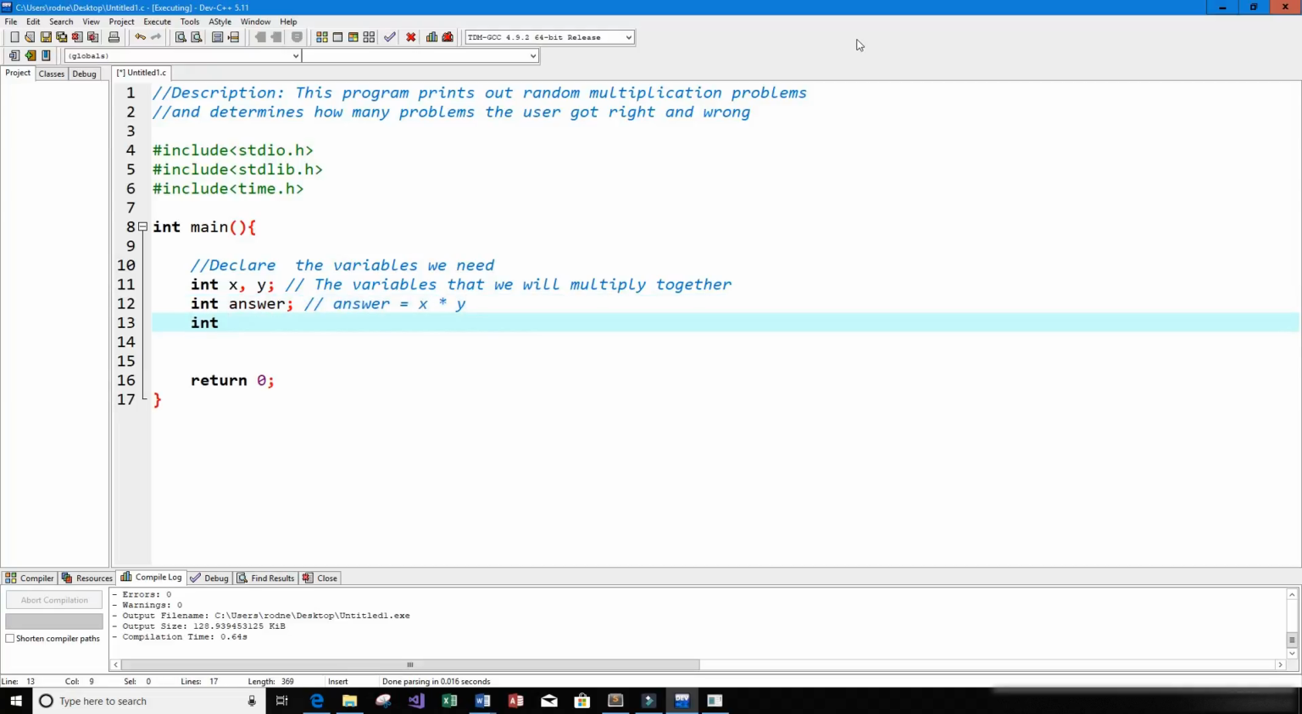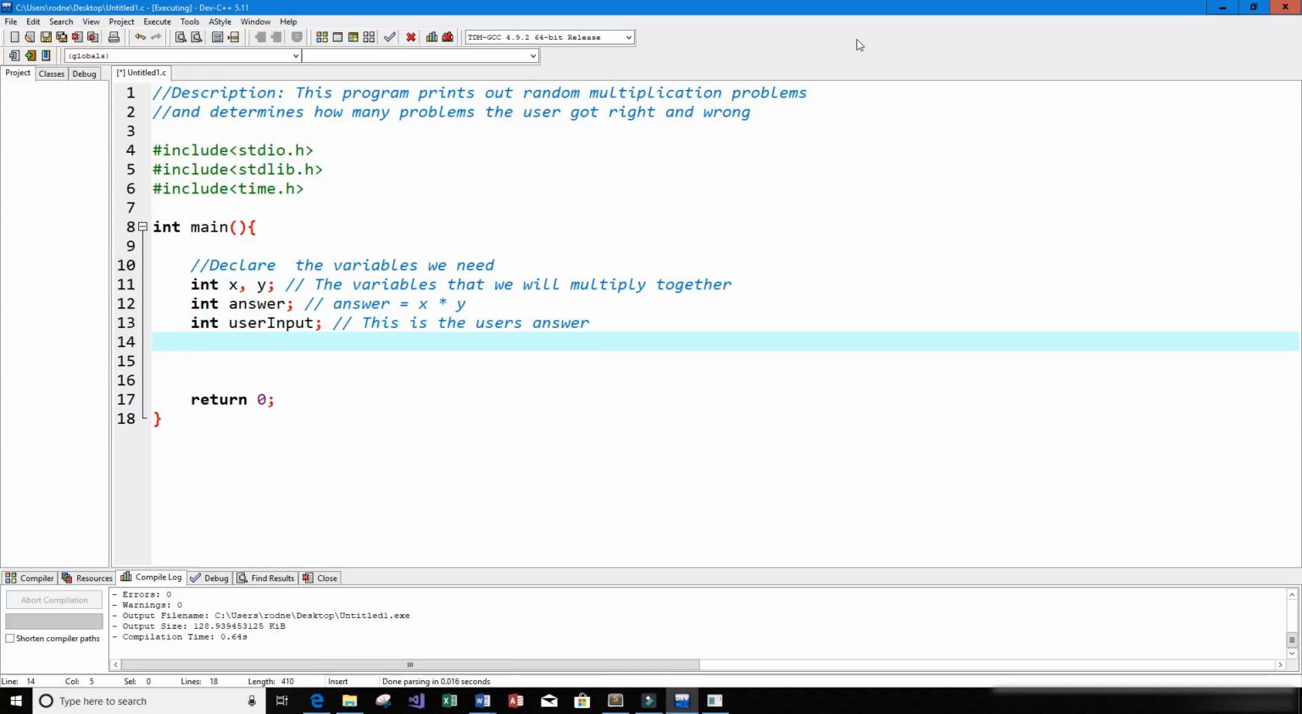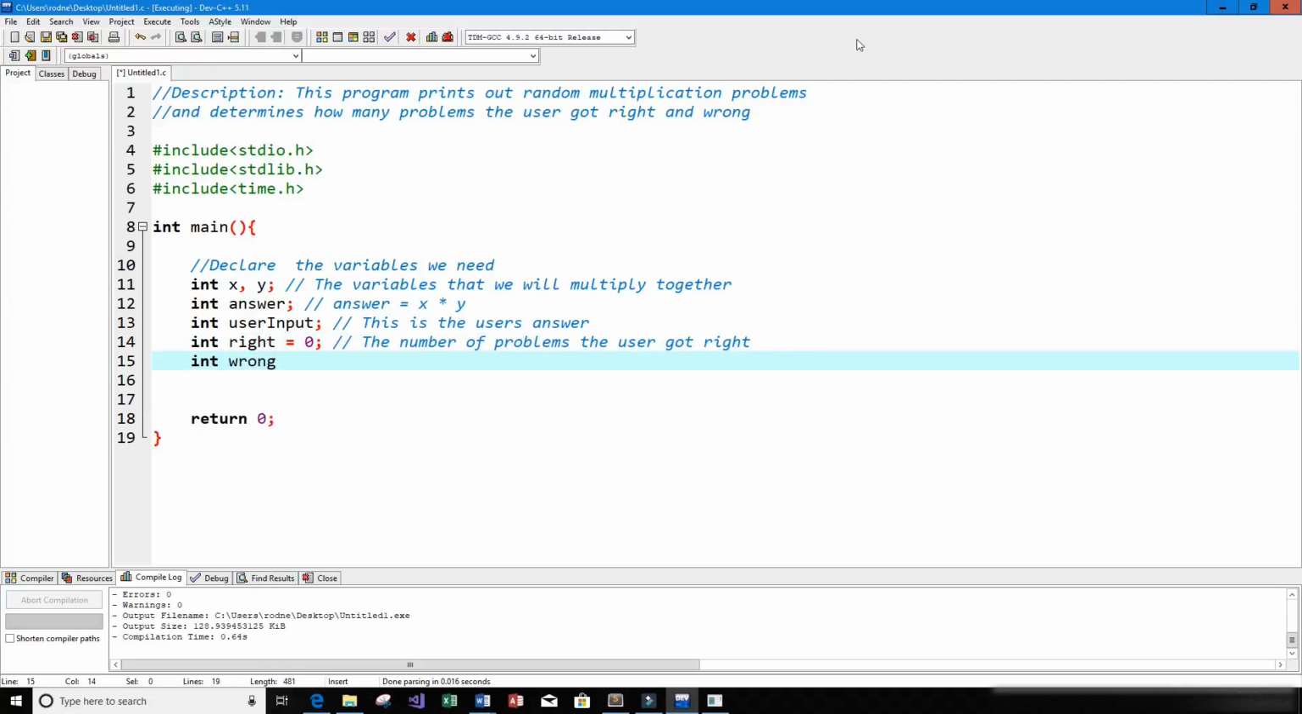Then we're also going to want the user's input, so I'm going to say user input here, and this is the user's answer. We're going to want to know how many problems they got right, so I create a variable called right and set it equal to 0. Then another integer variable called wrong, also set to 0, which will be the number of problems the user got wrong.